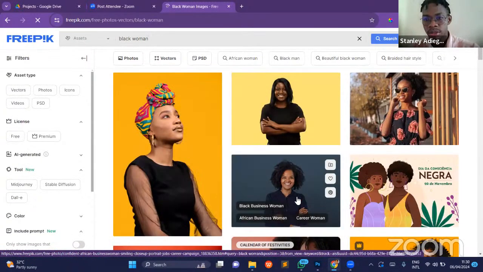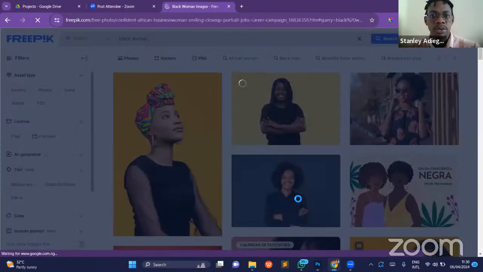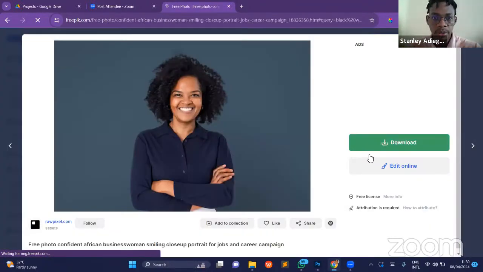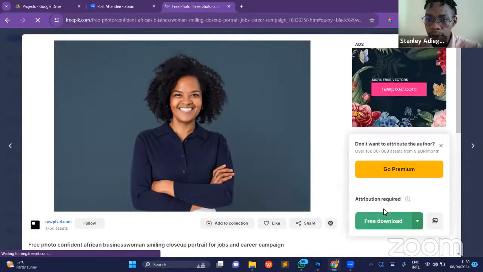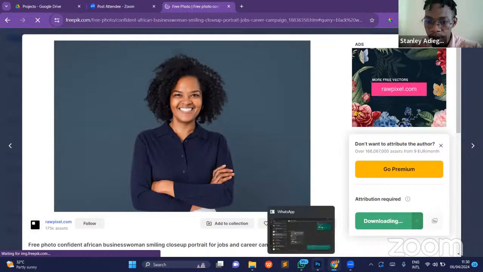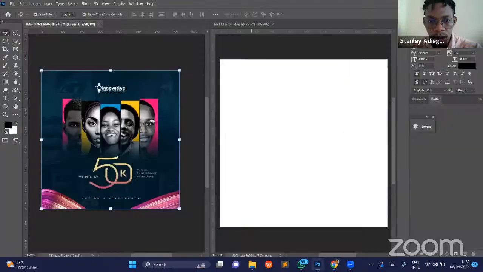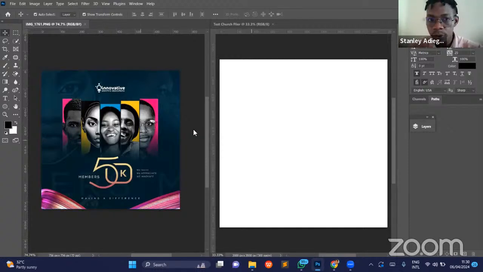Let's use this one. Get this one. So remember, this is here. Let's go back to our sample flyer. We have five images here. But let's customize ours and make ours four, right? We're going to make ours four.